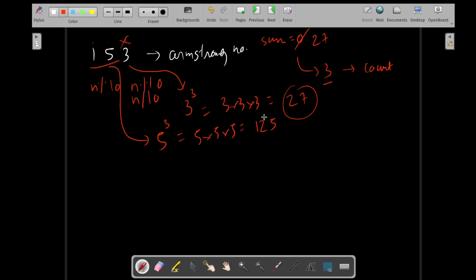So add this to the current value of sum. What was the current value of sum? 27. So 27 plus 125, let me calculate as well. 125 plus 27 would give me 152. What is the current value of sum then? 152. Great. Again divide by 10. This part is gone, only 1 remaining.